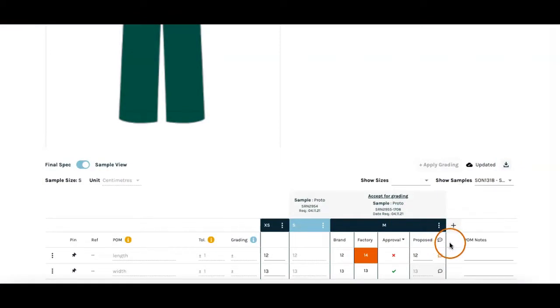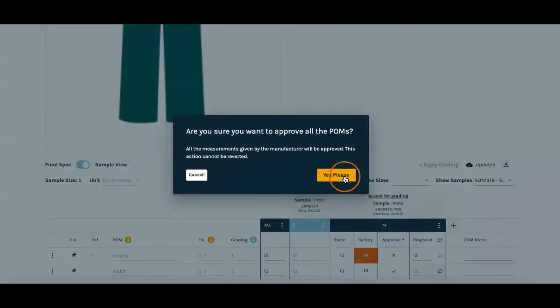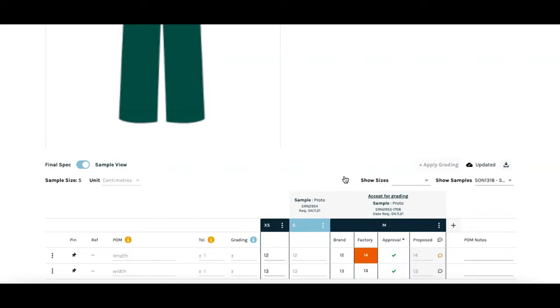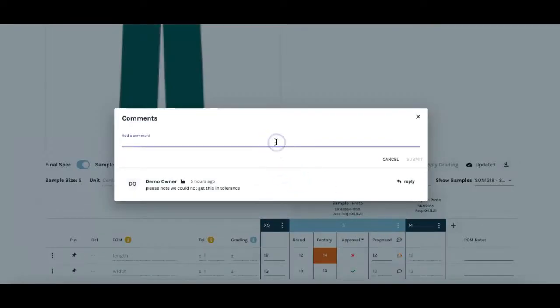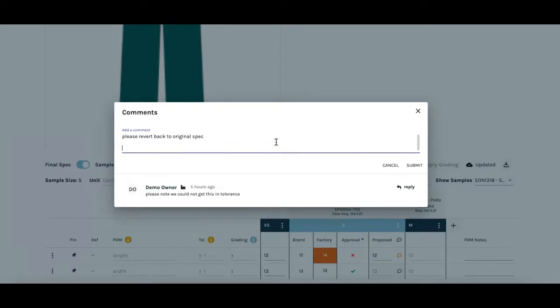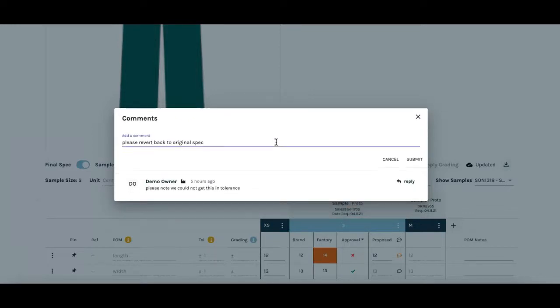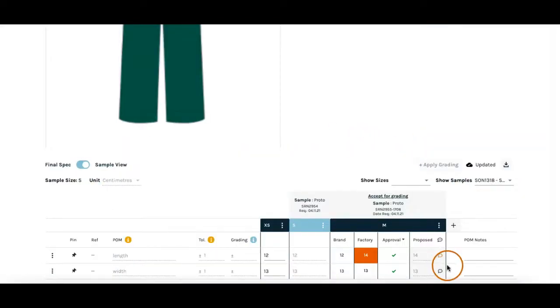To bulk approve or reject all measurements, click on Approvals and a drop-down will appear where you are able to select Approve All or Reject All. To add a comment on a specific measurement, click on the comment bubble icon. Add your comment. For example, I will add, please revert back to original spec, not in tolerance, and then click Submit to send. You can also use the comments section to record your measurements and share them with your manufacturer.